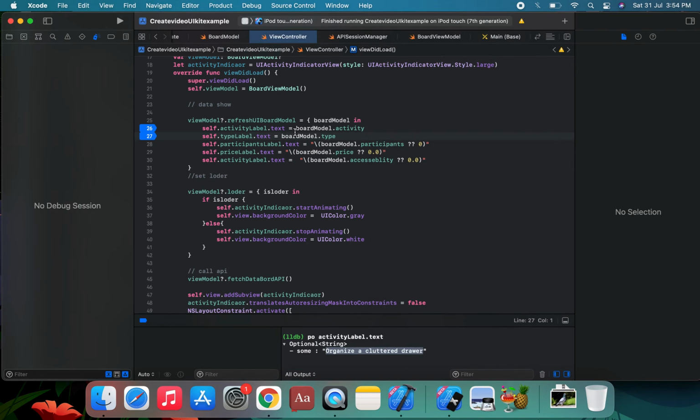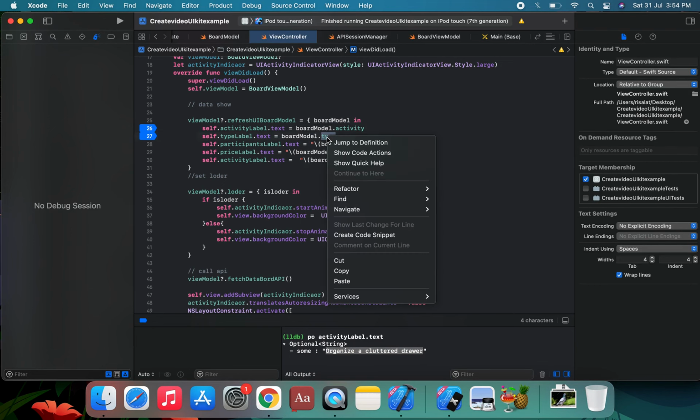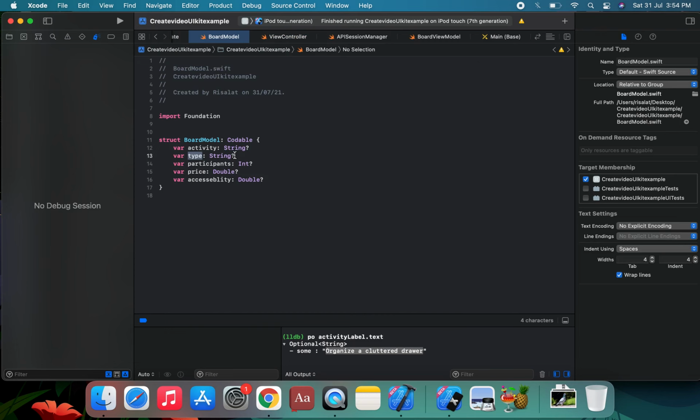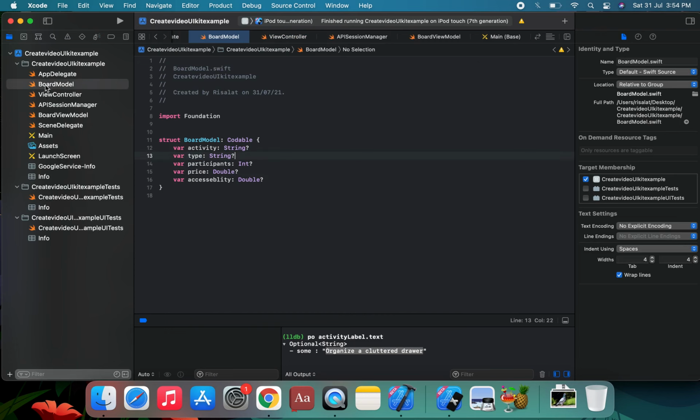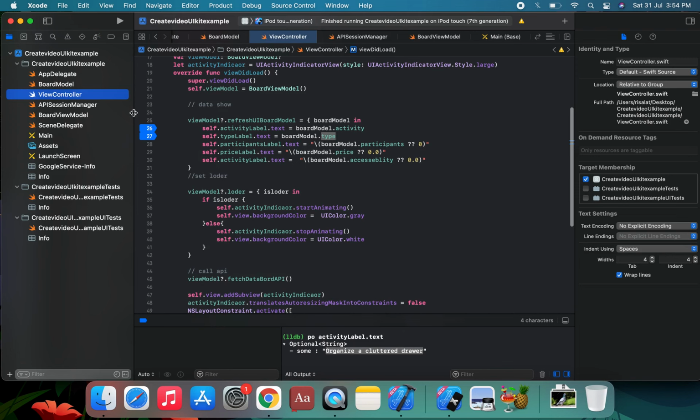So we can check this issue. The board model's type, which is a string optional, is not shown as a string. Check this issue. This is the participant label and participant price, and the price label differs from the activity label, not this, it is the accessibility label. The accessibility text, price label, participant, and type are shown in the activity label.